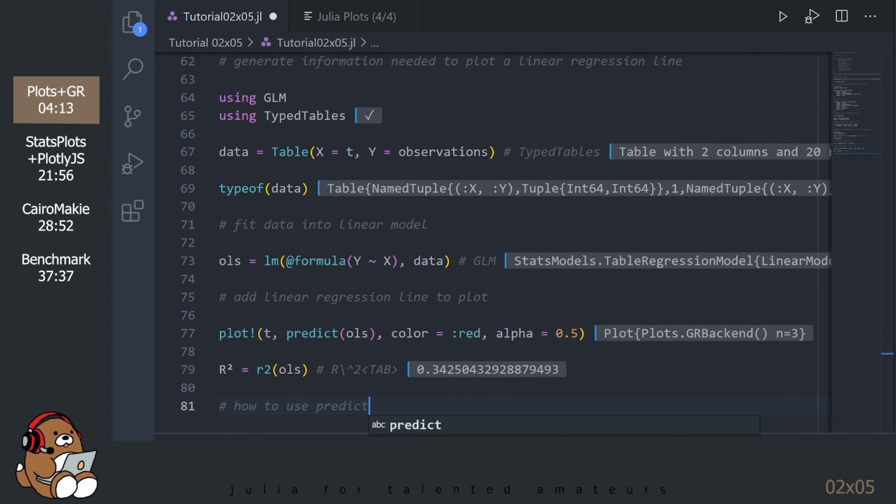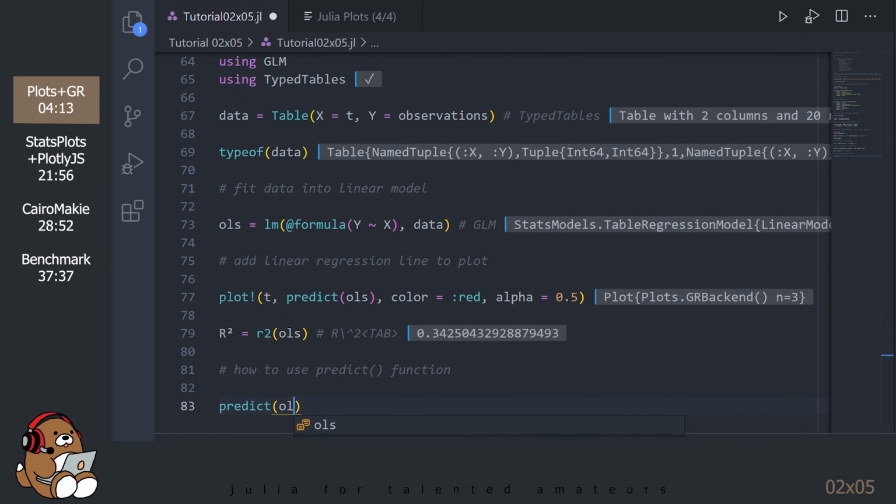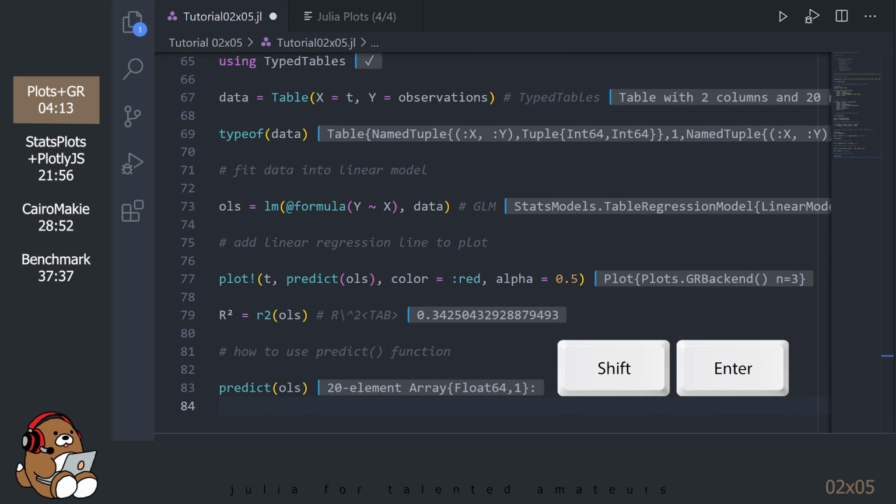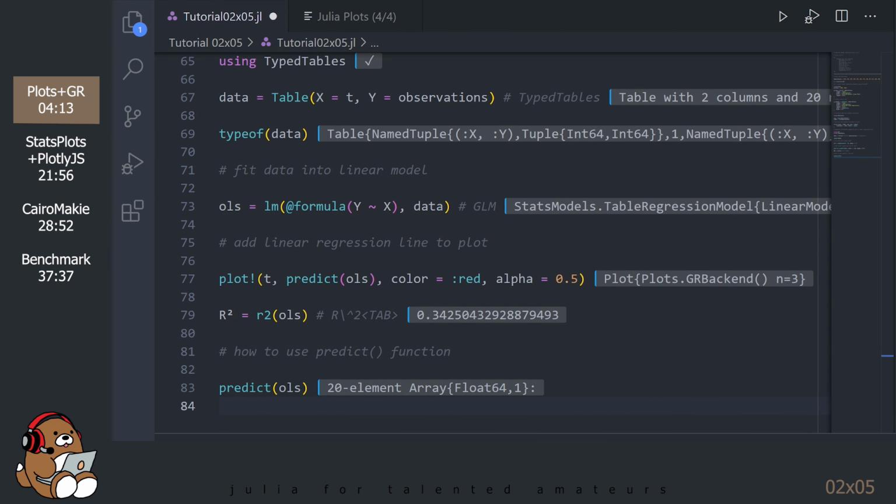Before we go, let's take a closer look at the predict function. Here, the predict function generated a 20-element array containing the y values of the linear regression line, which corresponds to the x values in the array T.